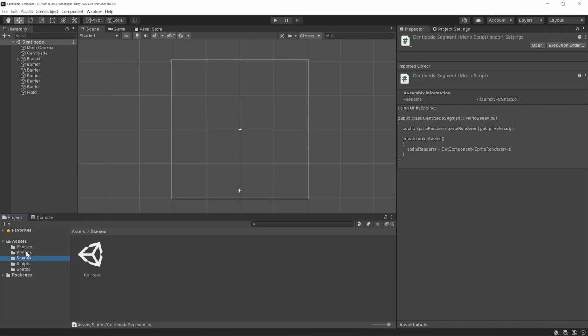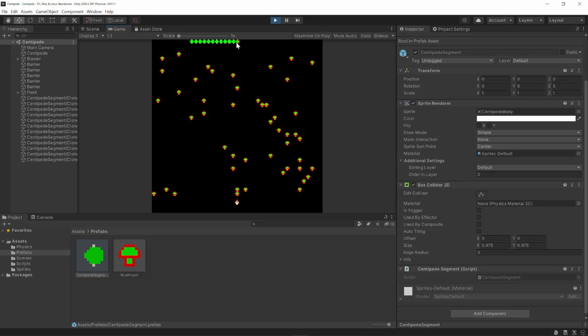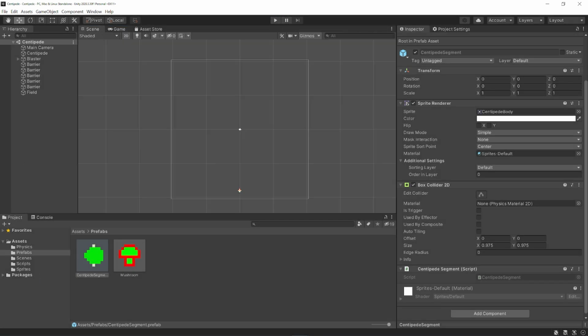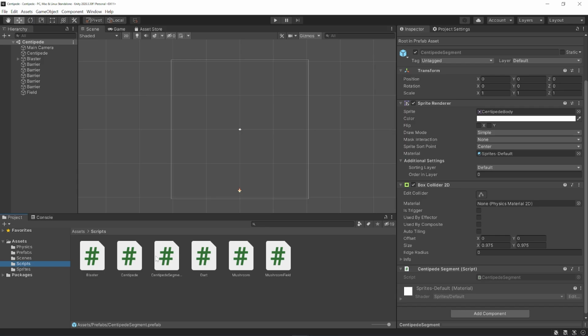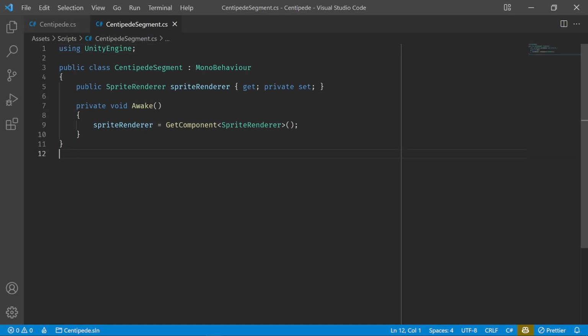And we should already have our script on our prefab. Yeah, so we have our segment script on our prefab. Make sure that that's there. There we go. So now we've got the head and then all the body following. That's good. We need to put a little bit more structure in place before we can start to handle the centipede's movement. Let's go to our centipede segment script.